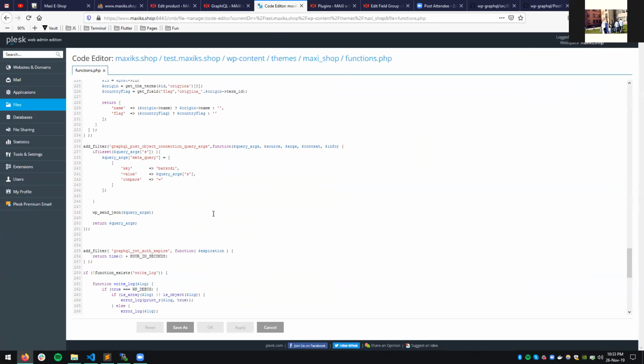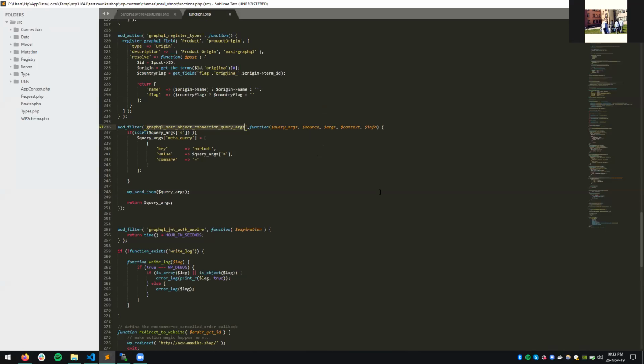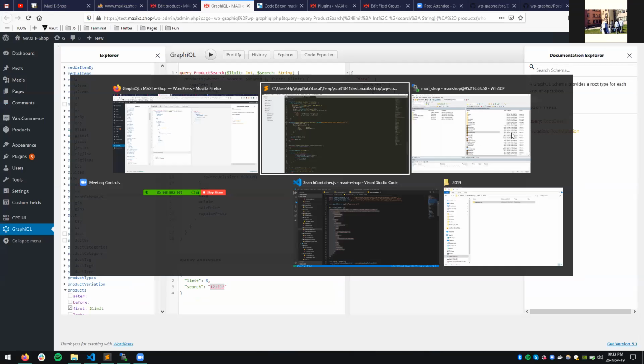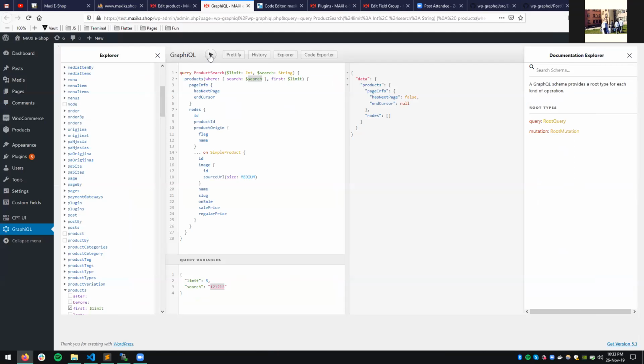I'm looking at. Okay, so change the filter. Okay, he has a different filter name. So it's not GraphQL post object connection query arg. It's GraphQL product connection query args. So I remove post object. Okay. Yeah. Something like this? Yeah, try that now. And now try graphical again. Try to hit the play sign. And it should. Okay, something's still not right here.